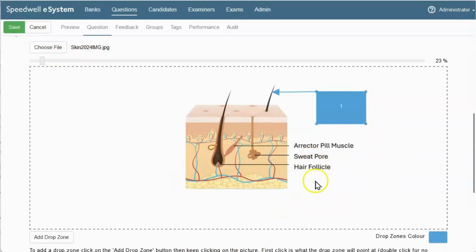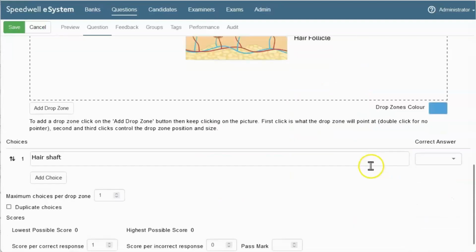I've added one drop zone which shows in blue using the Add Drop Zone button, and you can change the colour over here on the right. I've already added the first choice, which is the correct answer for drop zone 1. So I select that in here.